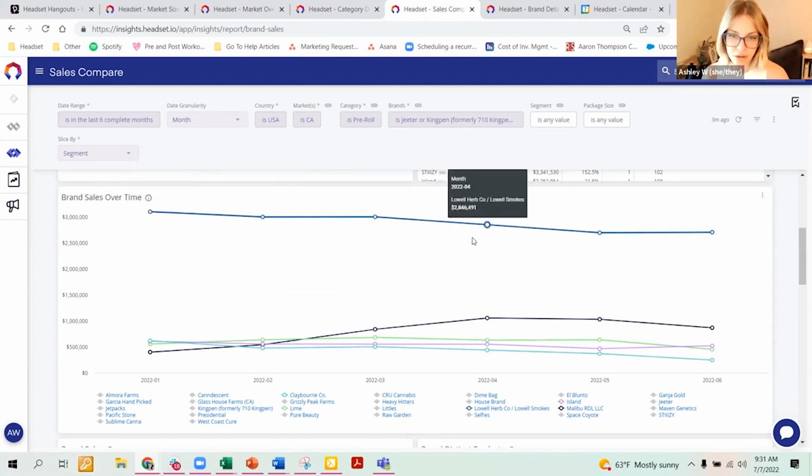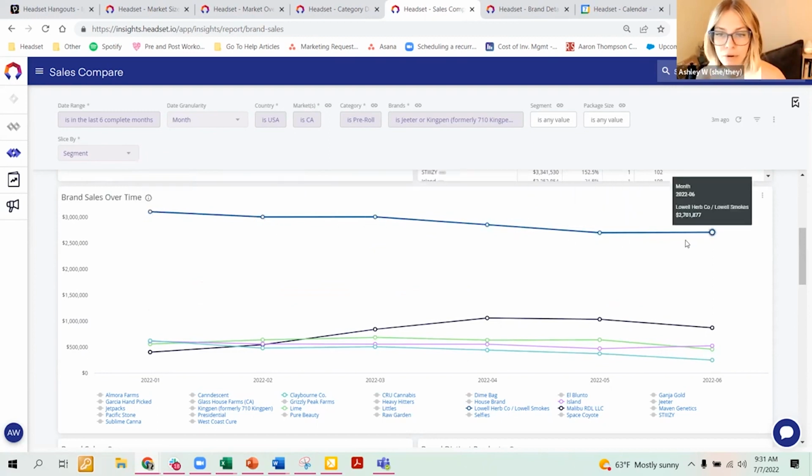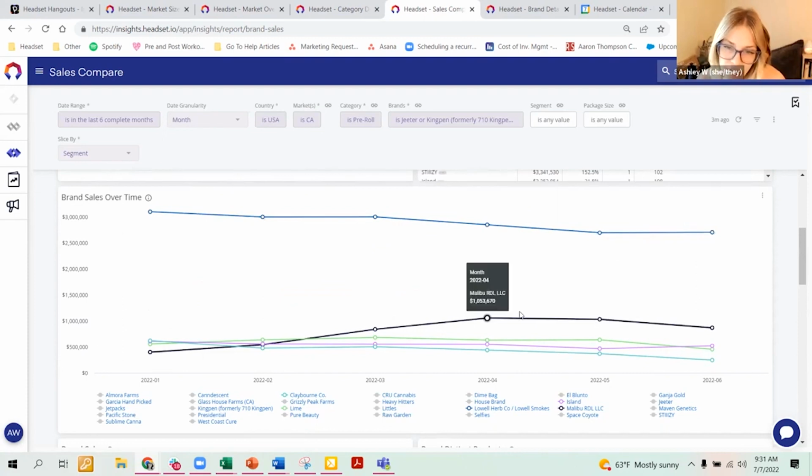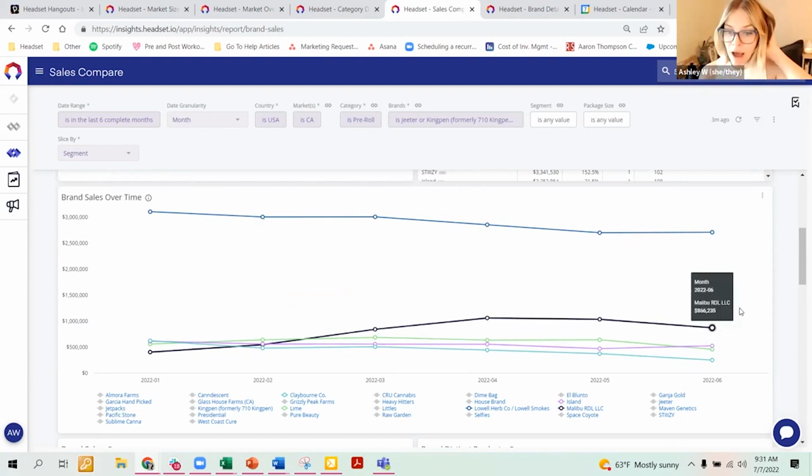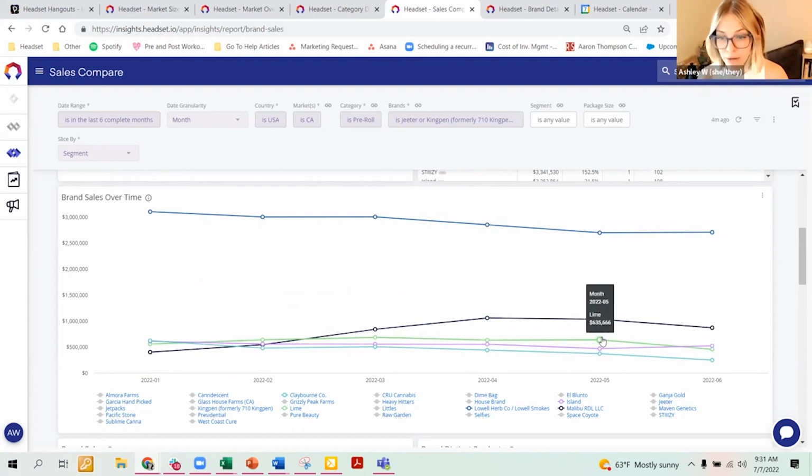So we can still see that Lowell is a dominant player in the market. In 2019, they were the #1 brand in the California pre-roll space. But some of these others are actually seeing a decline in market share that coincides with a growth for Malibu Cannabis. So if I was some of these smaller brands, if I was Lime, Island, or Claiborne, who've been in the market for quite some time, I would keep an eye on this new brand.